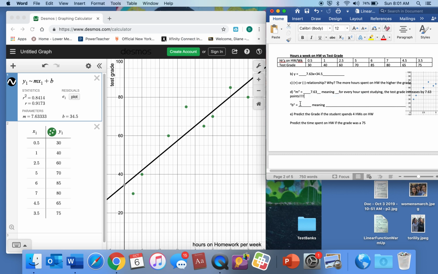And the other thing we can say is our B value is 34.5. And B is, if you notice right over here, that's the value of y when x is 0. That's your test grade, and the hours is 0. So even if you did nothing, you should get a 34.5. That's kind of optimistic, I think. Okay, so when hours of homework equals 0, your test grade is 34.5. Still failing.